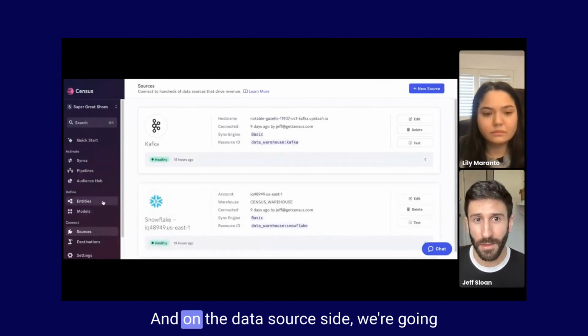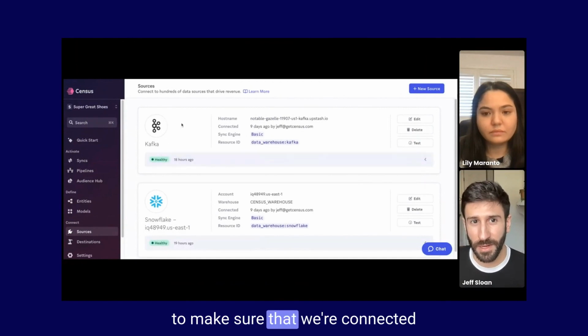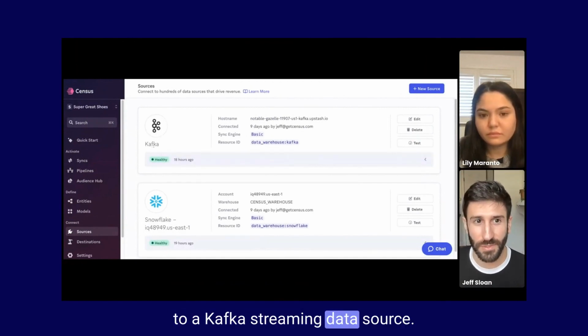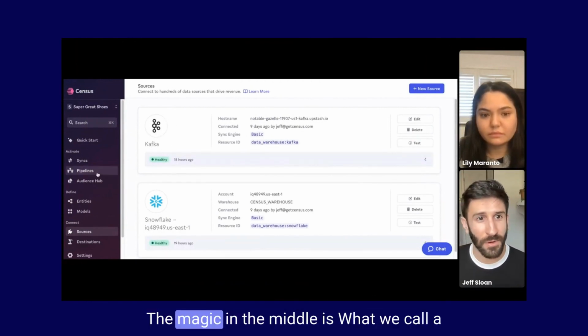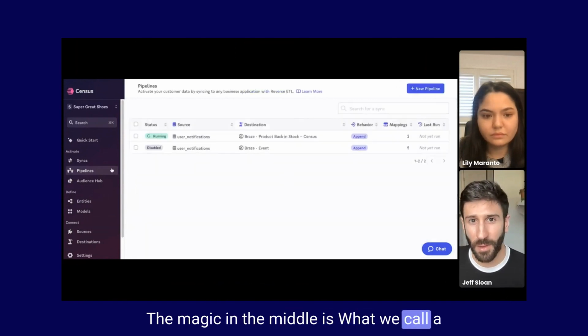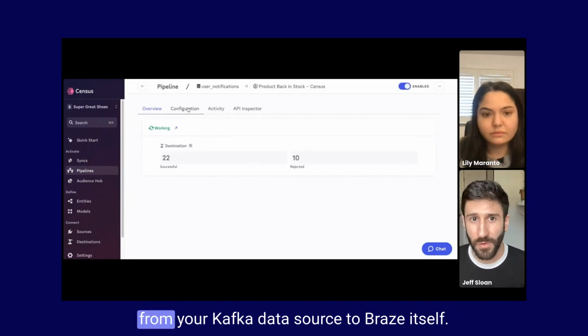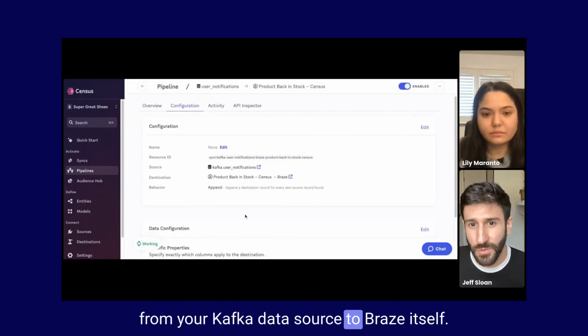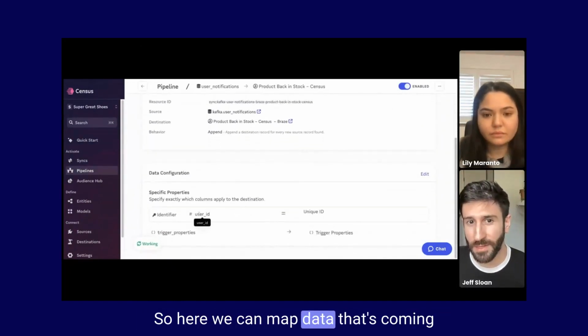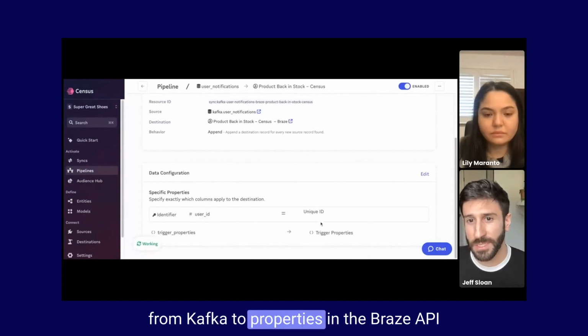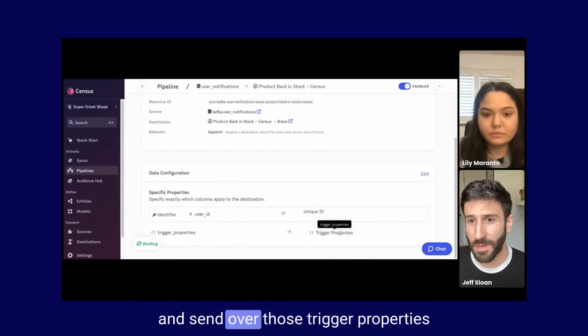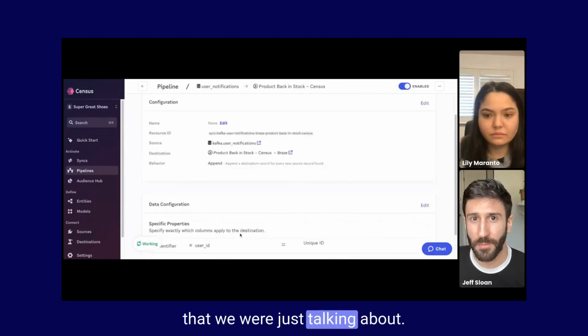And on the data source side, we're going to make sure that we're connected to a Kafka streaming data source. The magic in the middle is what we call a pipeline here that syncs data and maps data from your Kafka data source to Braze itself. So here we can map data that's coming from Kafka to properties in the Braze API and send over those trigger properties that we were just talking about.